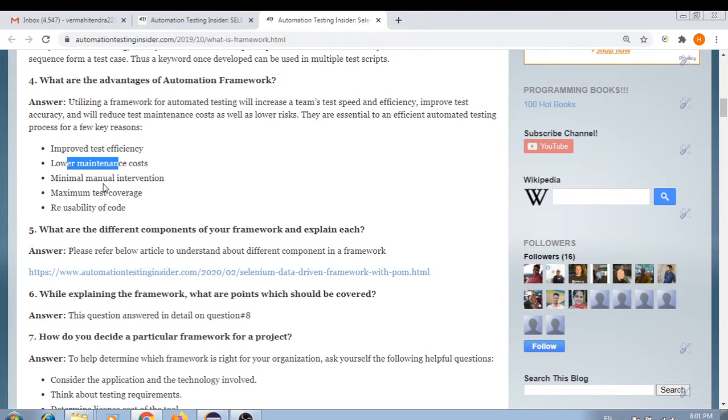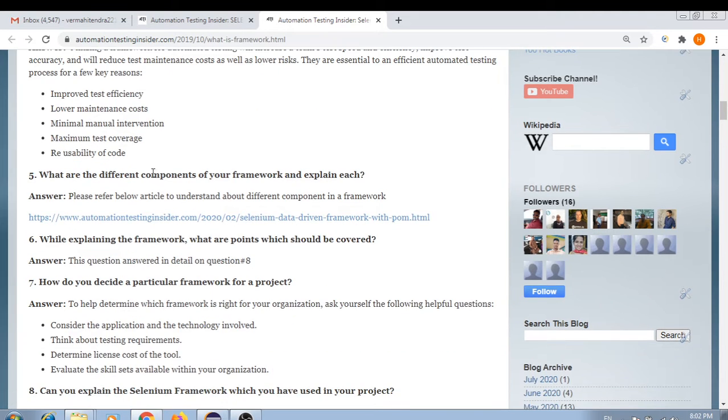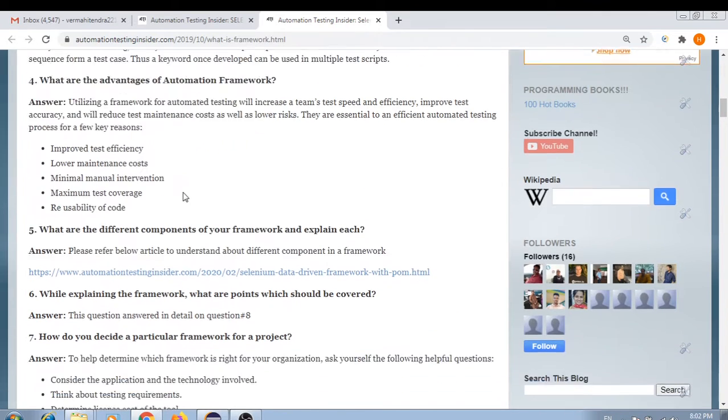Minimal manual intervention. Manual intervention would be very easy when we create the framework. Maximum test coverage and reusability of code. Okay, so these are the different advantages of having a framework.